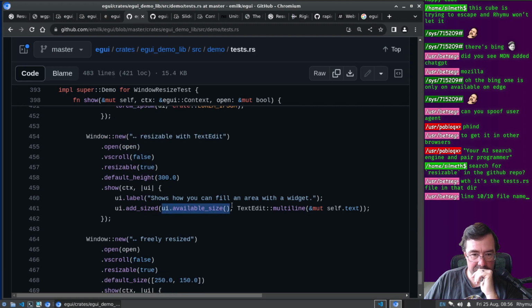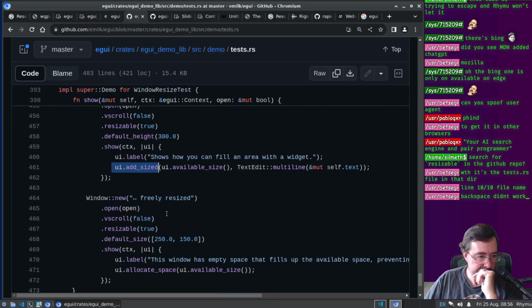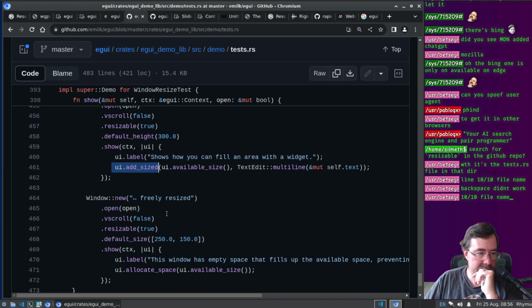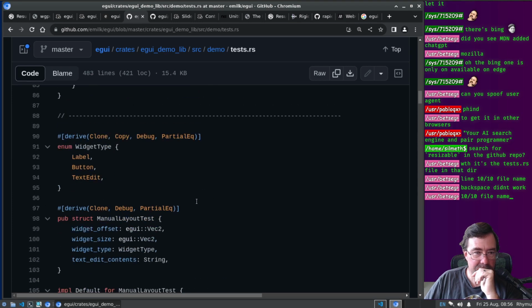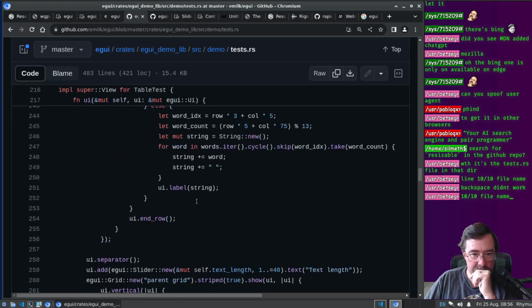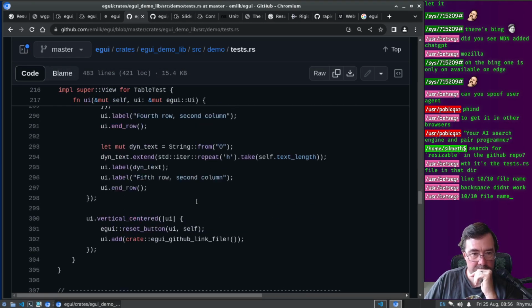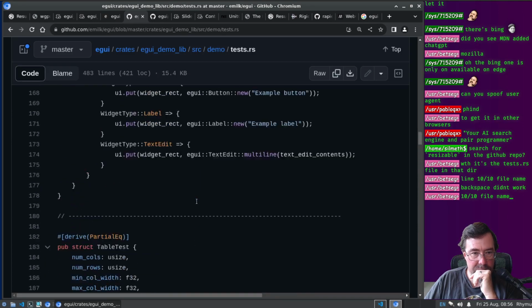Available size. Add sized. Is that it? Backspace didn't work. 10 out of 10 file name? What? What's 10 out of 10? I don't know. This is it though, right? Whoop, I scrolled too far.